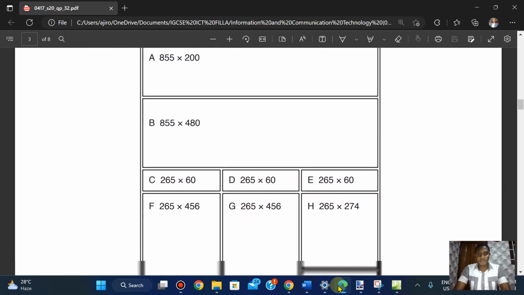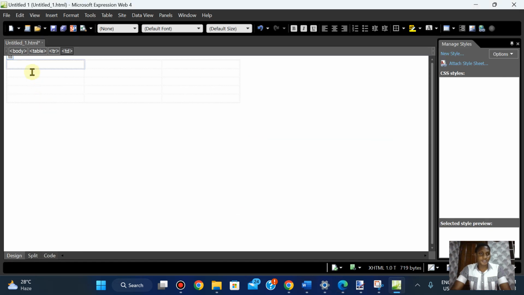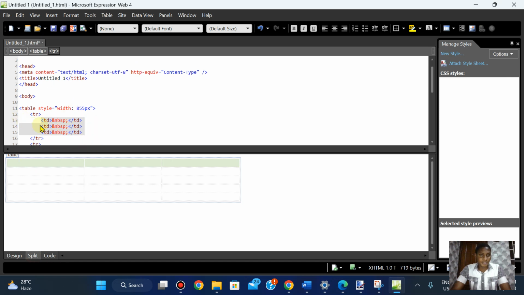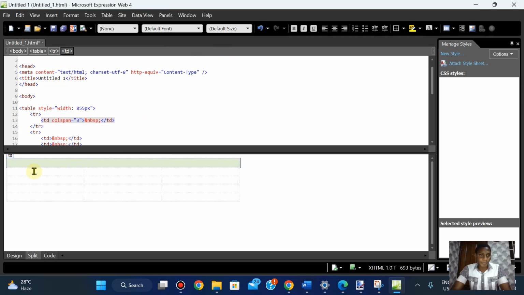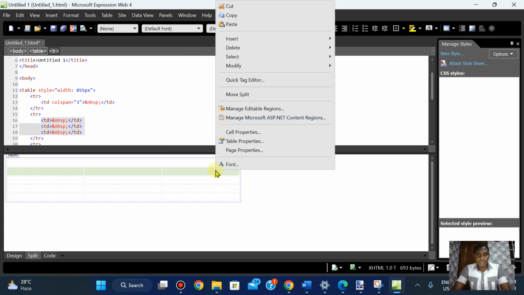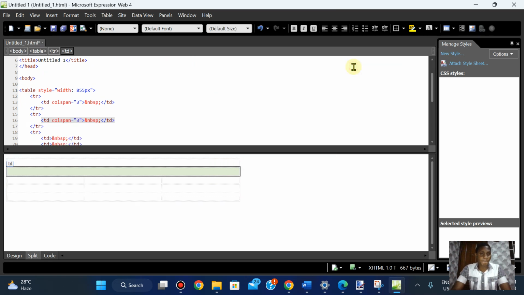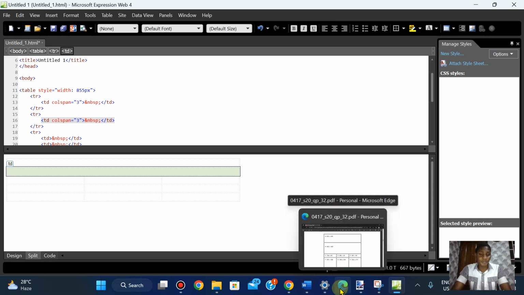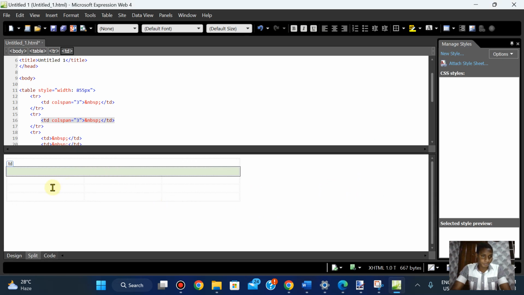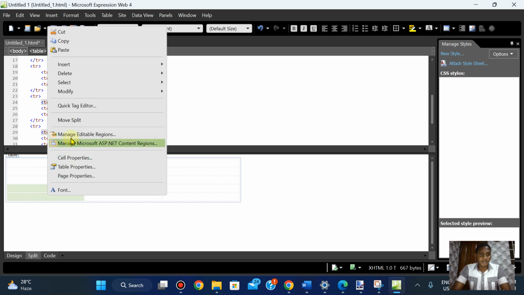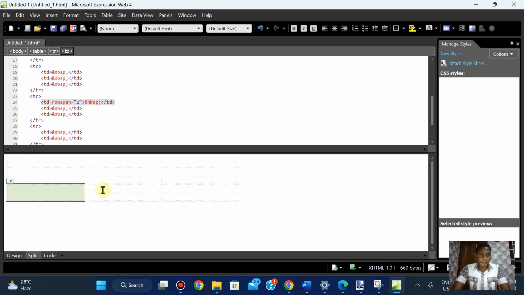Okay, so let's proceed. Obviously the first two are going to be merged. Let's split it as has been our nature. You can see that in this particular row, all the table details have been highlighted. Click on modify, click on merge cell, highlight this other one, right click, modify, merge cell. You see that it's a colspan because the columns have been merged. This other two as well: right click, modify, merge cell. You can see the rows have been merged. Right click, modify, merge cell.